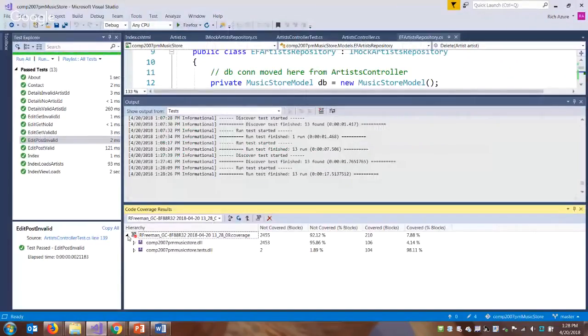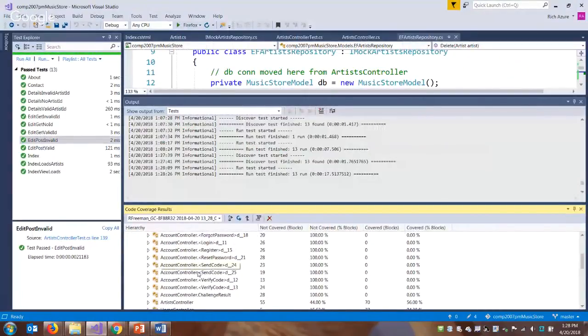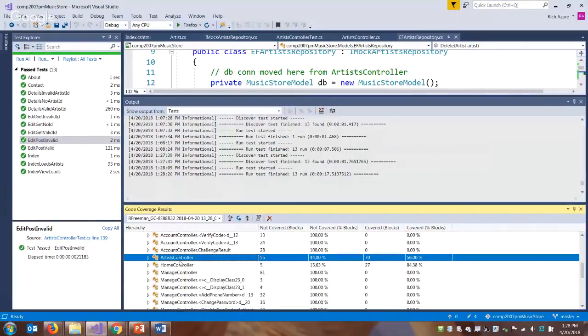So our code coverage is going to drop. We're back down to 56%. We dropped 40% by adding in the 2 post methods, sorry, the 2 create methods and 2 delete methods.